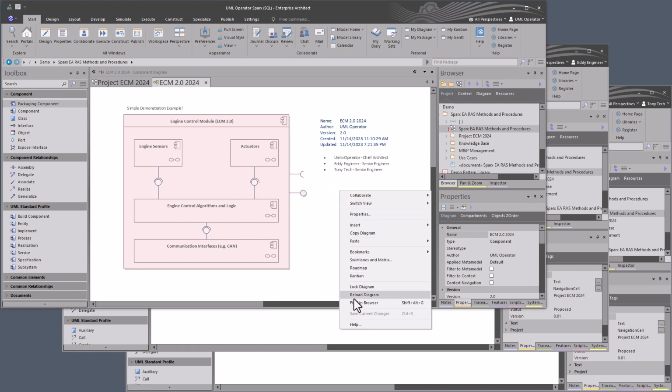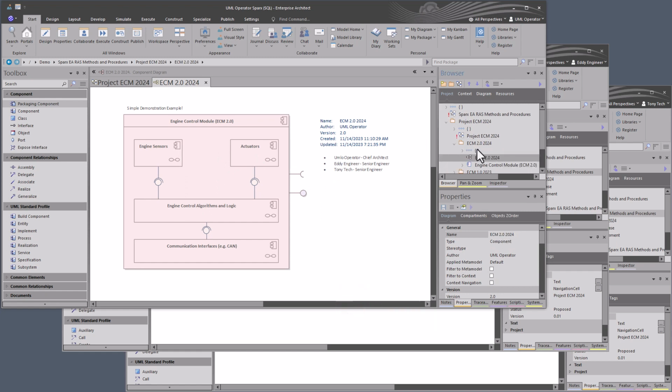All right, so I'm going to close everything except for this, and we are going to register this primary. We just right click in here, find in browser. We're going to register the package for ECM 2.0 2024.